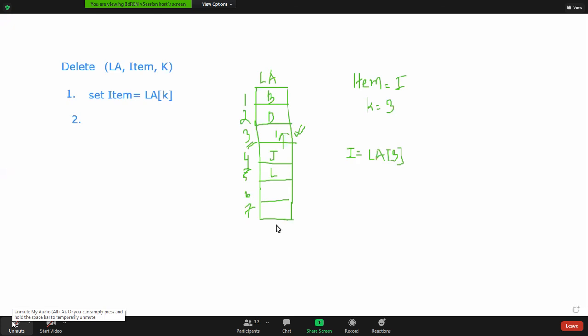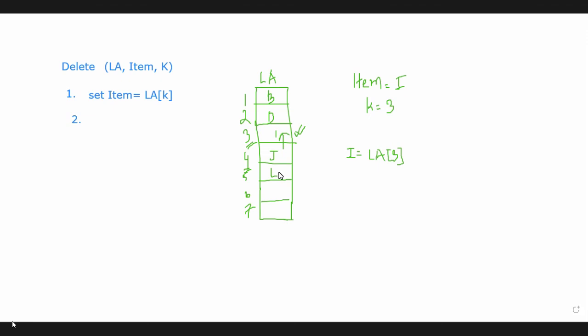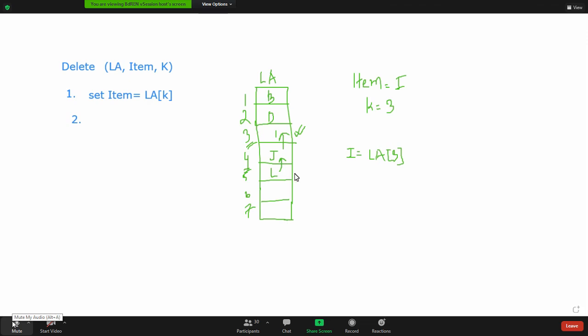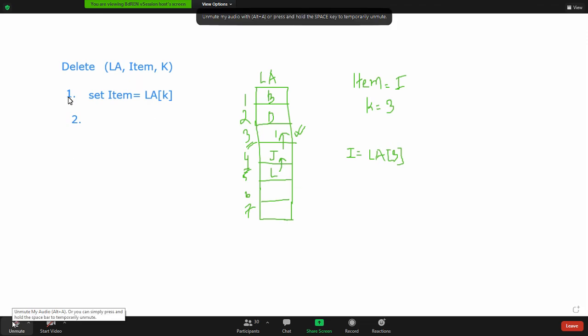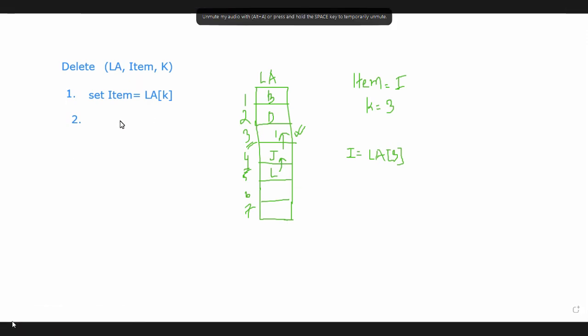So after shifting J to its upper position, now another empty space will be created here. So we can fill it up. I mean L can do it, right? So L will be shifted to this position, isn't it? Okay, so how can we define those things in the algorithm?